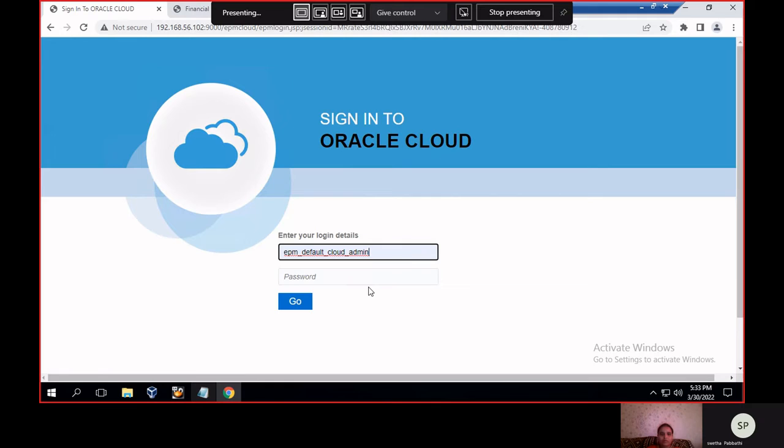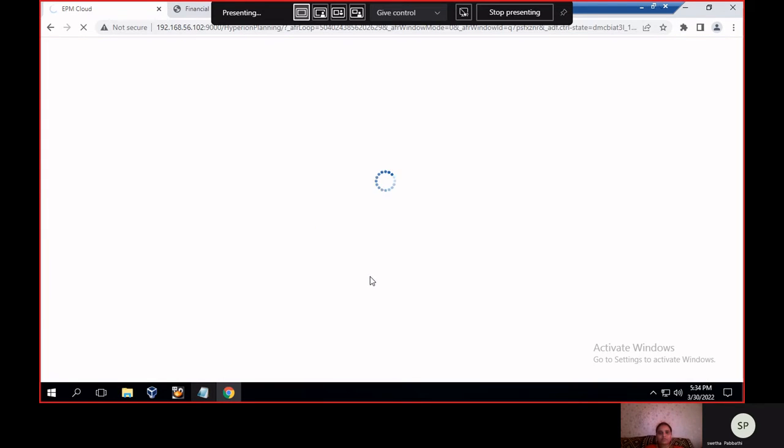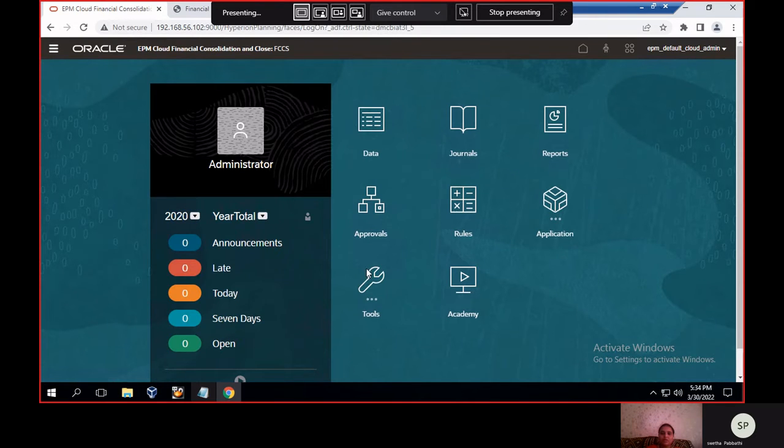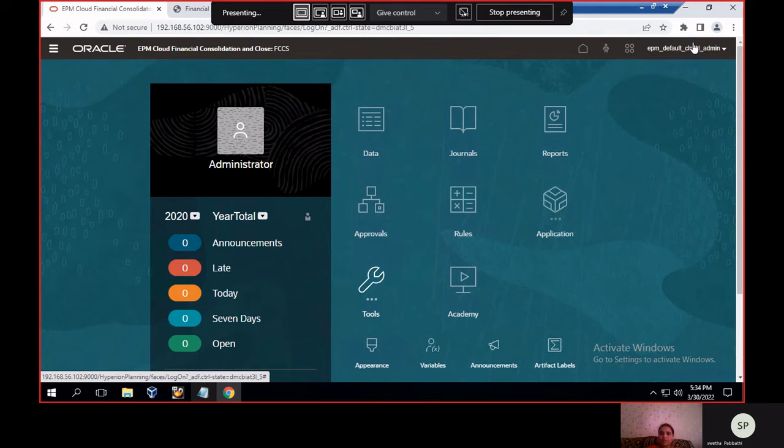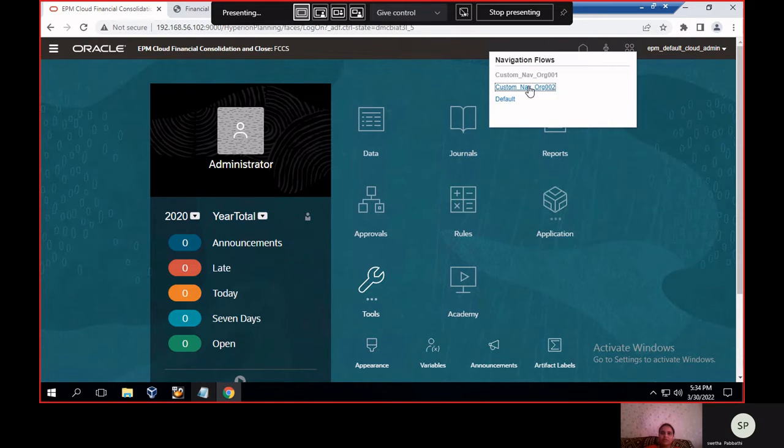So I'm signing in. So here you can see the academy does not appear. Otherwise the academy would be in the tools cluster. So here we have the default. So every time we don't go back under search everything, we have the default here.